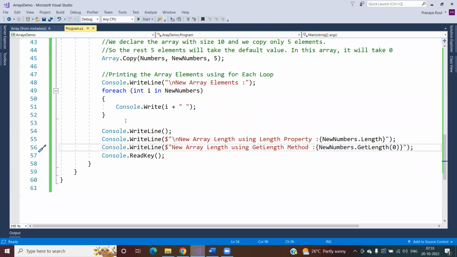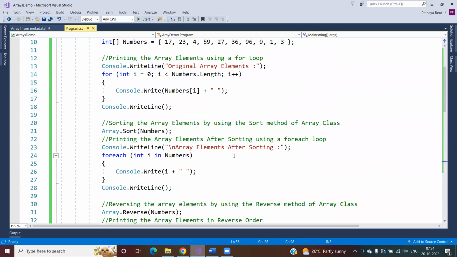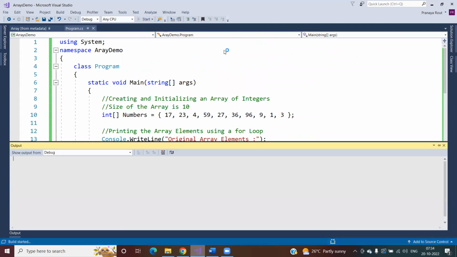One-dimensional array means the data is going to be stored in a row format. Multi-dimensional array means rows and columns. If you want to know the length of the row, then you have to pass 0. If you want to know the length of the column, then you need to pass 1. But in the case of a single dimensional array, there is no concept of column, so only rows are there. So you have to pass 0. This will return me the length of the array, right? So now let me run the application.